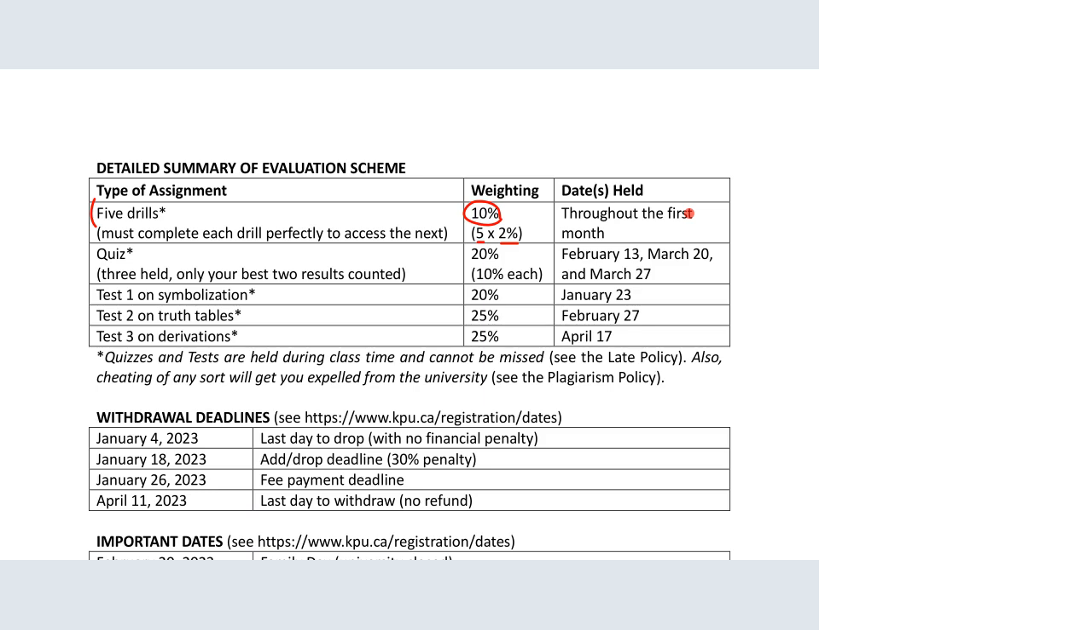And that's going to be based on the content we learned today. So what we're going to learn today is going to enable you to start those drills right away. 5 times 2 means 10%, and that's it. And they'll be accessible on Moodle. Once the class is done, I press a button, and all of that is available. All right? So that's going to be 10%.